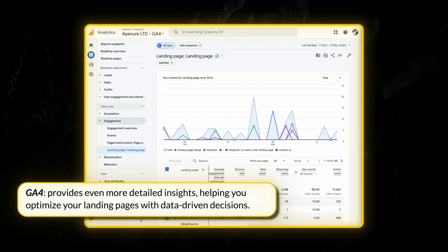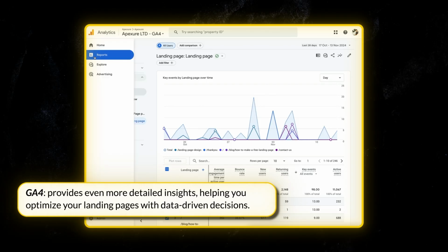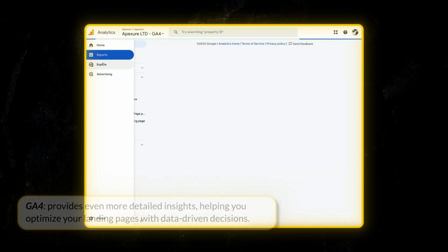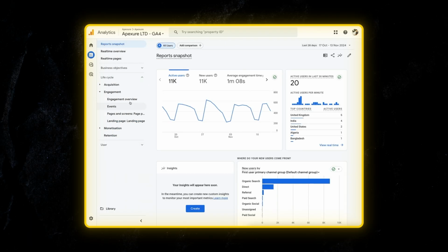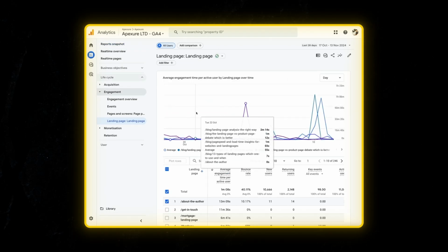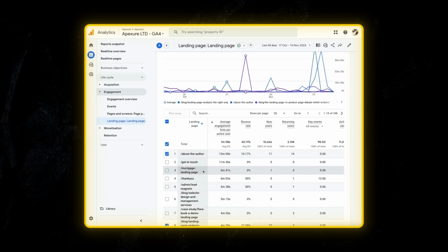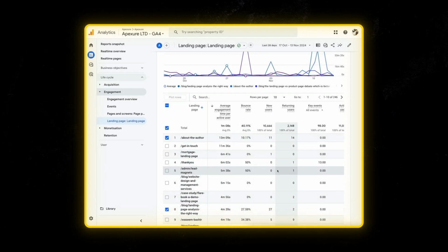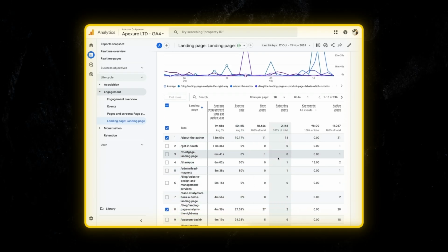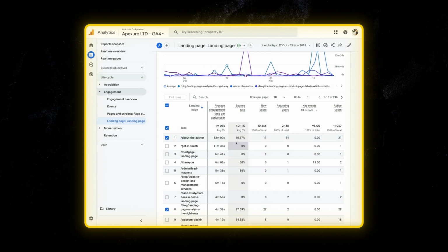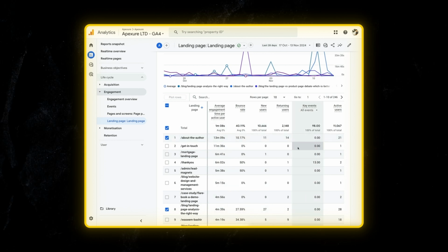With GA4, you can understand more about how your visitors interact with your website. To start monitoring your landing page on GA4, you have to navigate to the reports page. Here's how you can do it. Click on the reports tab here, and then under engagement, you will have a landing pages report. Once you click on it, you will see all your landing pages, where visitors have come from, and different metrics, for example, the average time they spent on the page, and if you have conversion data, you can see that as well.